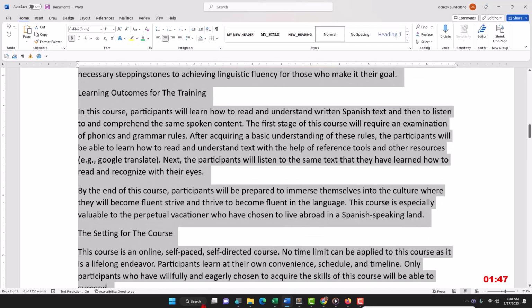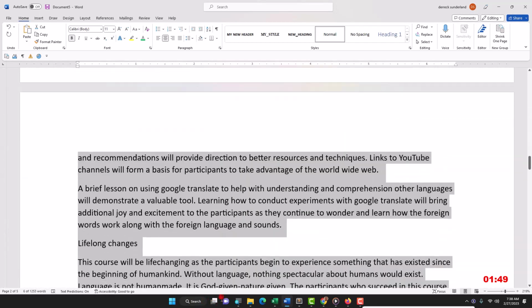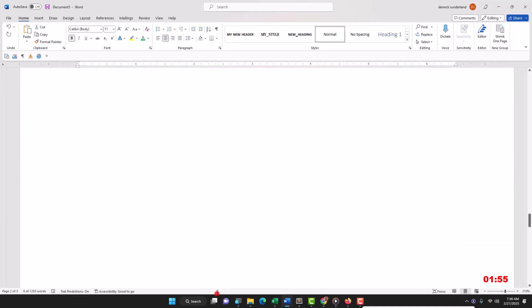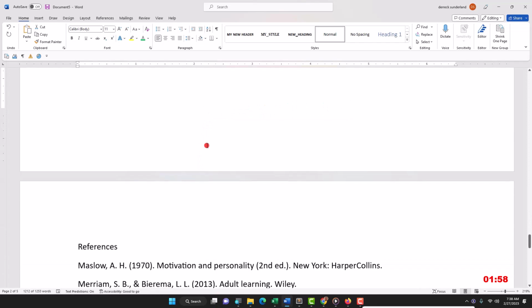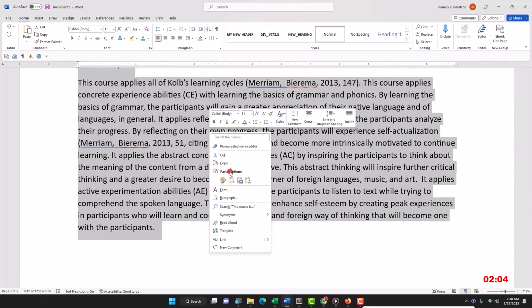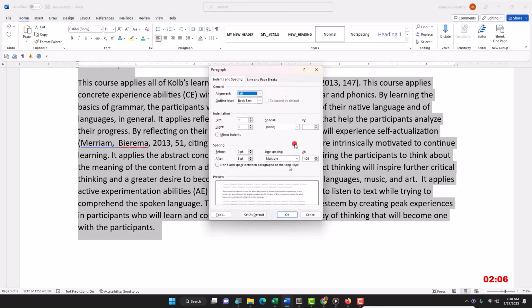Now we have some headings in here too, not headers. But I'm going to select everything from the body to the conclusion, but not the references. And I'm going to give them a first line indent by right-clicking, going to paragraph, and also I want to make these double spaced. So I'm going to add 0 points after, and I'm going to give it double spaced.